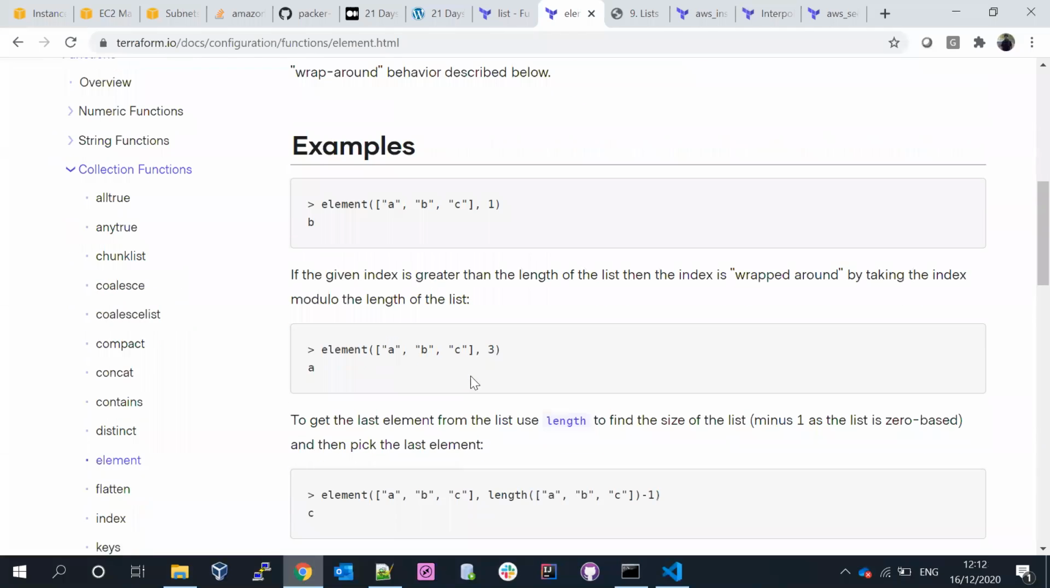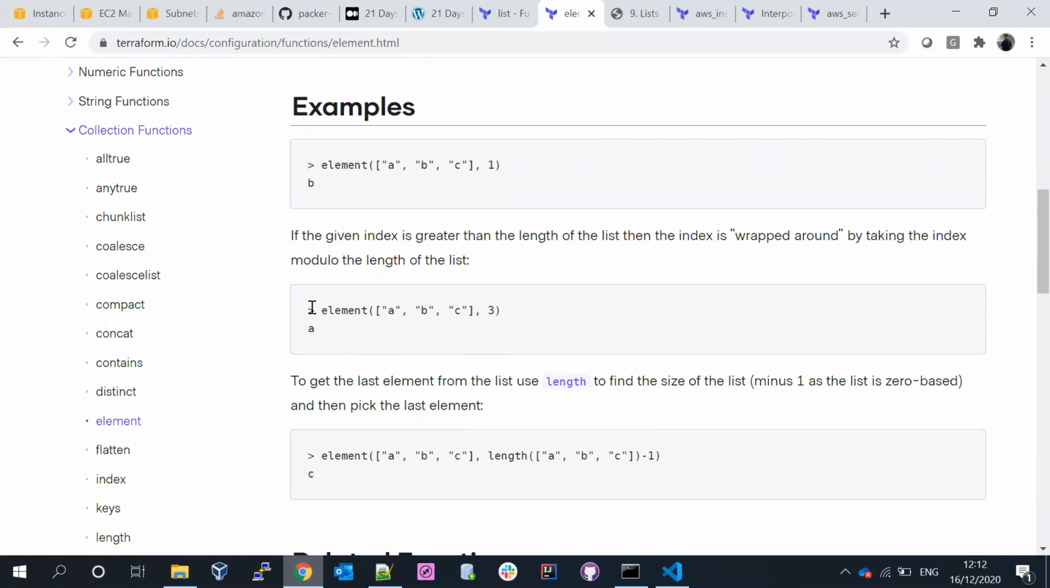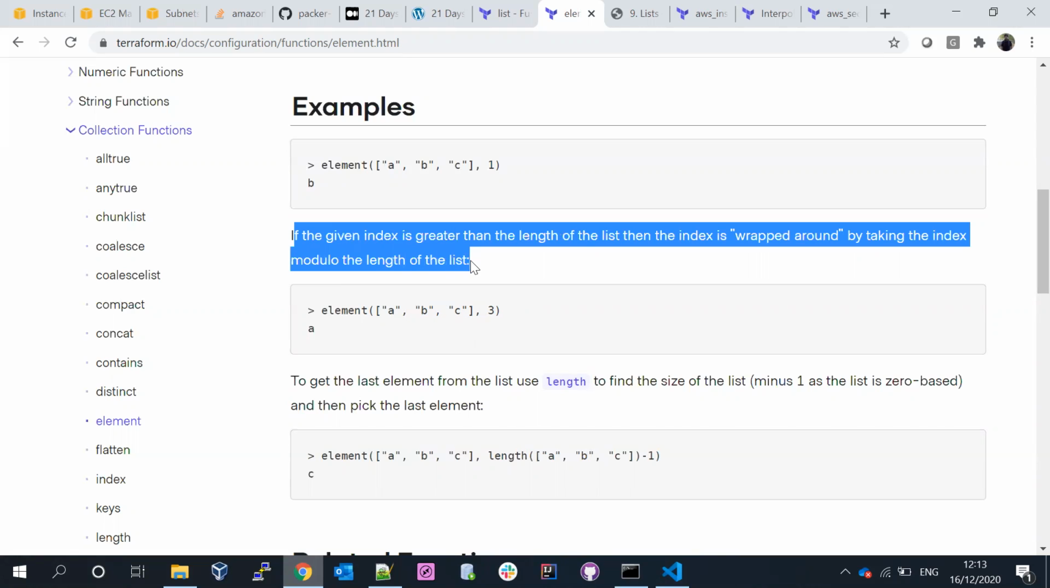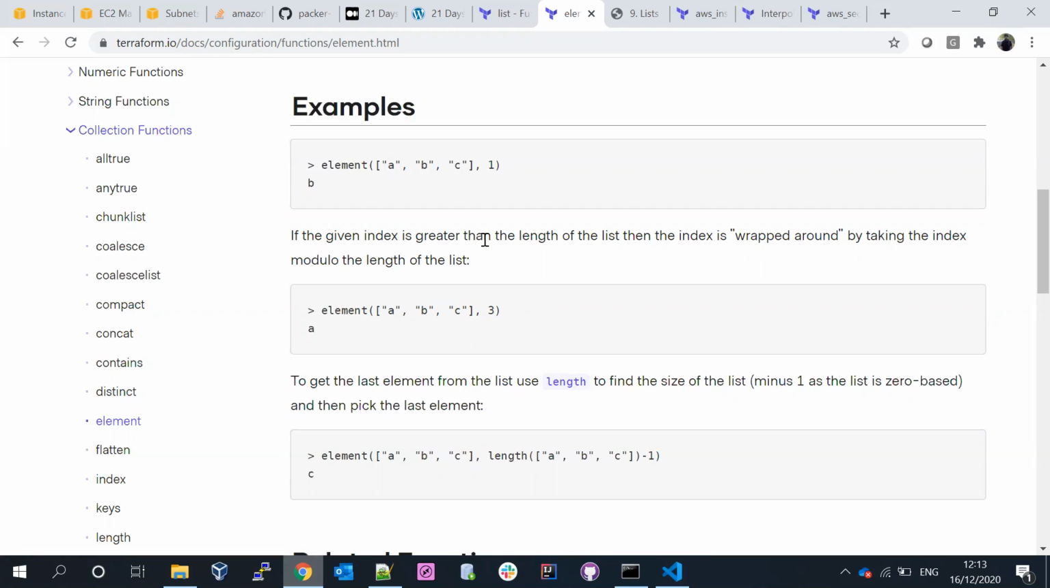If you scroll down below, look at the other example. Now we have three values available inside. This is the value 0, 1 is b, 2 is c, but the index value is 3, and we have only 0, 1, 2. In this case, how is it going to work? Let's see. If the given index is greater than the length of the list, it wraps around by taking the index modulo the length of the list.